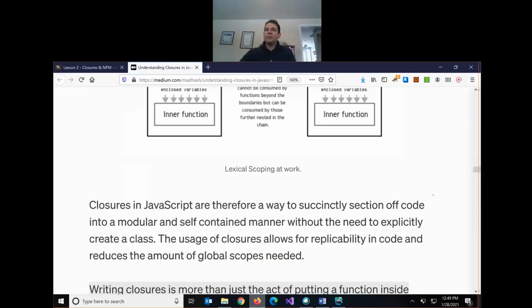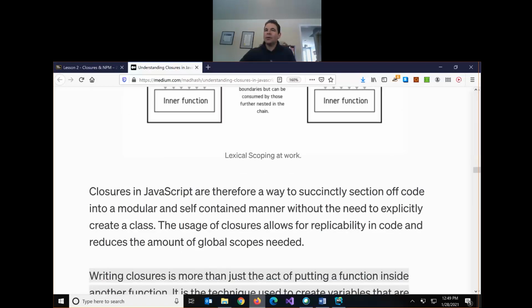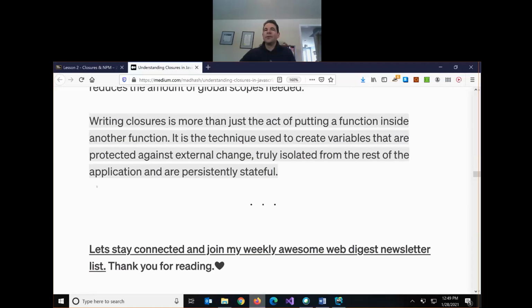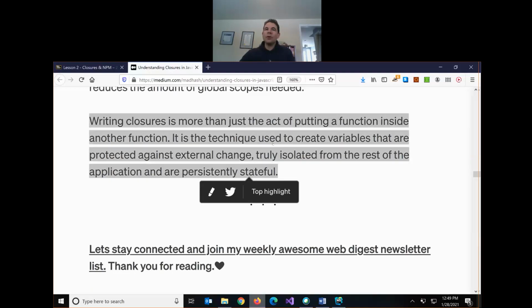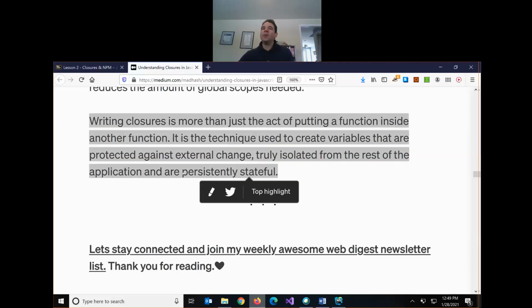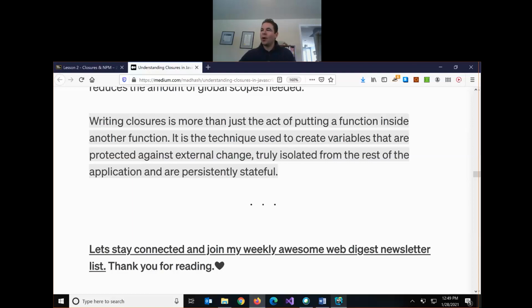So it's a way of kind of modularizing our code. And this explanation at the bottom, this conclusion is important. It's not just nesting functions. It's about controlling the scope of variables against external change. So they can't get changed by another part of the page or application. And also, it gives us the ability to persist a variable only where we want to and make sure it doesn't get modified somewhere else.